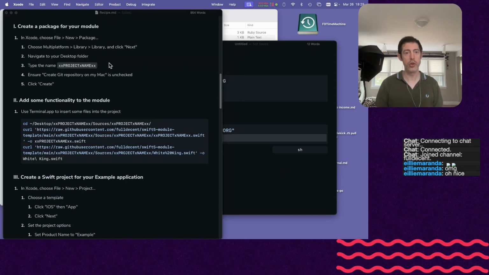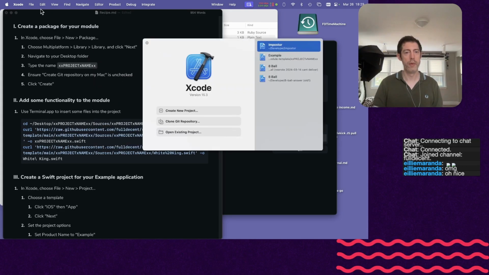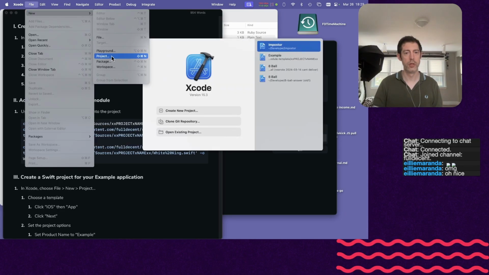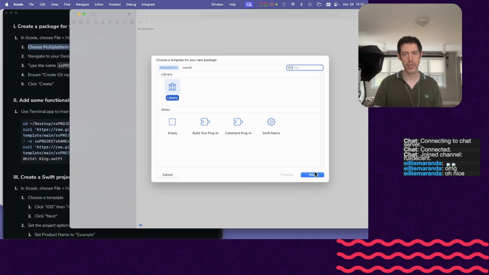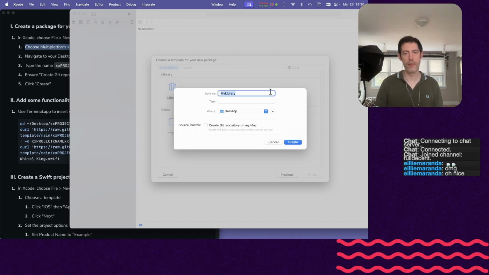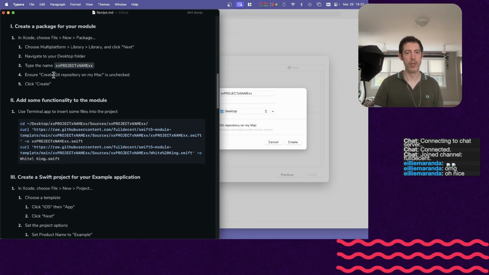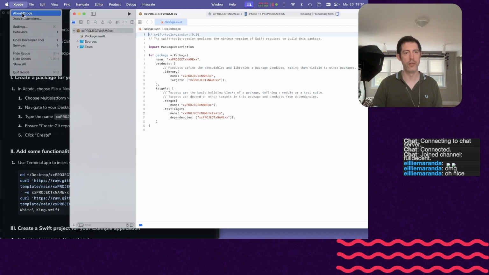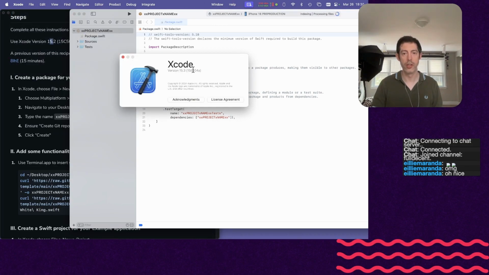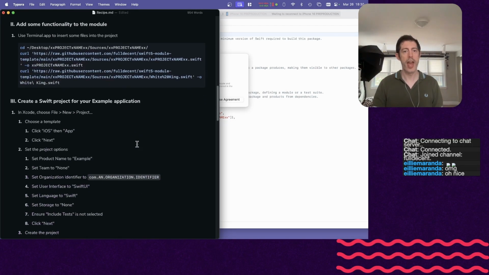So we're going to go to Xcode, choose File, New Package, Multi-Platform Library. Click Next. Navigate to Desktop folder. Ensure Create Git repository is unchecked. Click Create. Use Xcode 15.2 is the latest version. That's wrong. We're going to use Xcode 15.3. Let's update that.